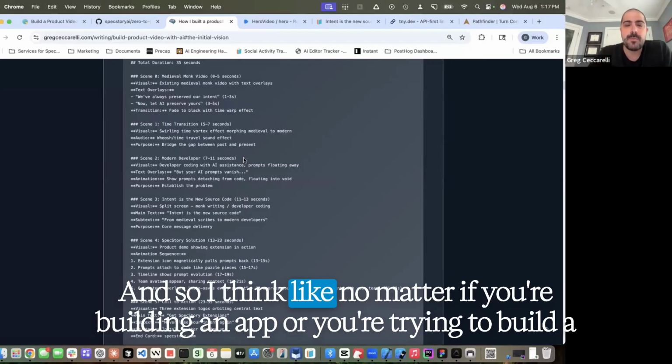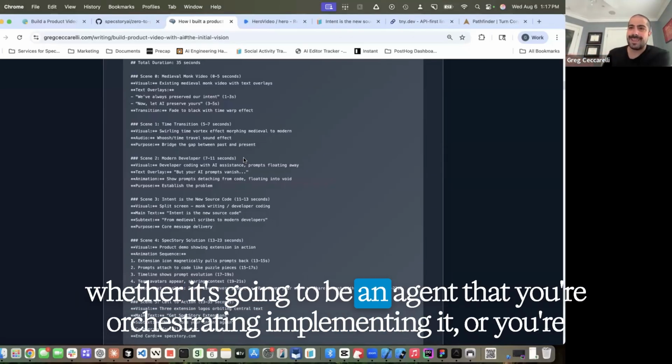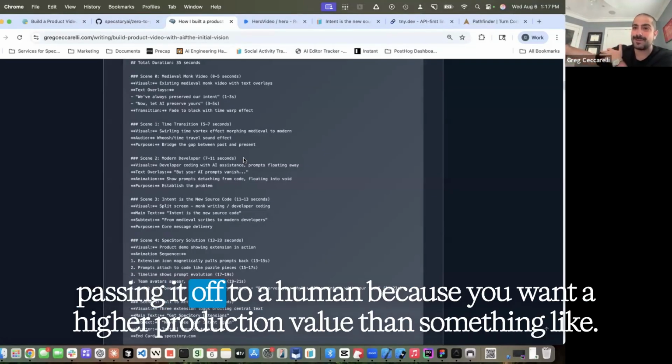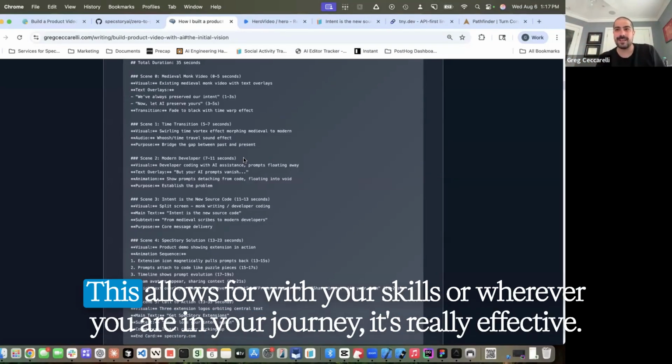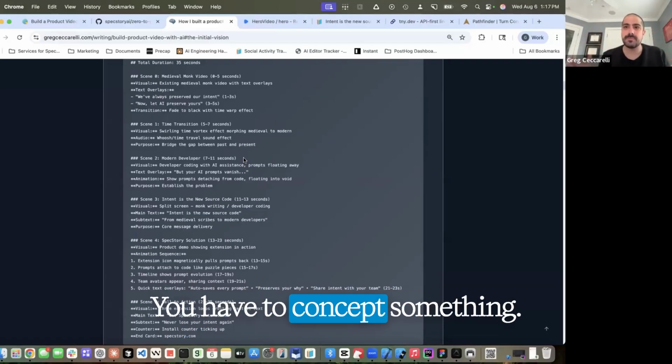And so I think no matter if you're building an app or you're trying to build a video or you're building anything, trying to precisely describe what you want to do, whether it's going to be an agent that you're orchestrating, implementing it, or you're passing it off to a human because you want a higher production value than something like this allows for with your skills or wherever you are in your journey, it's really effective. So I would say there's not really a lot more difference here. You have to concept something.